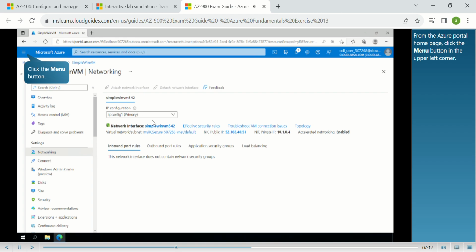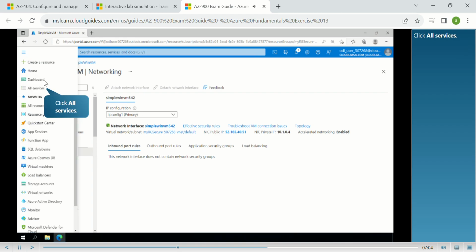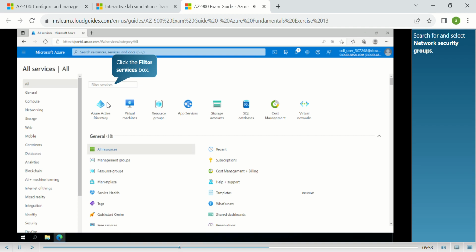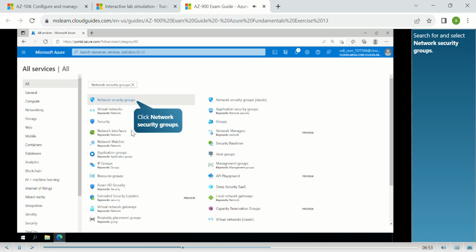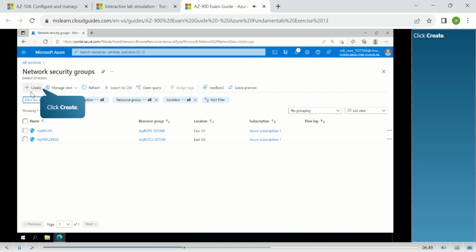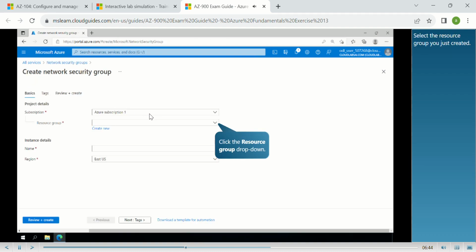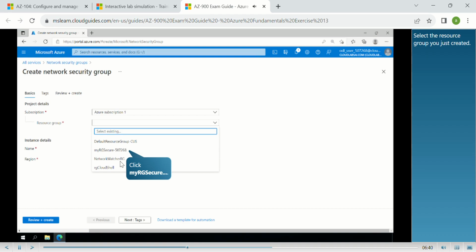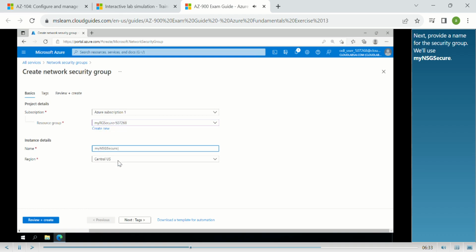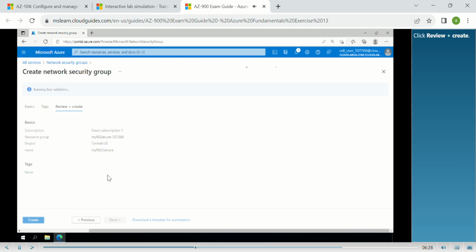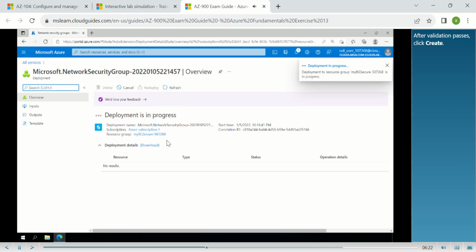From the Azure Portal homepage, click the menu. Click All Services. Search for and select Network Security Groups. Click Create. Select the resource group you just created. Next, provide a name for the security group. We'll use MyNSG Secure. Click Review and Create. After validation passes, click Create.